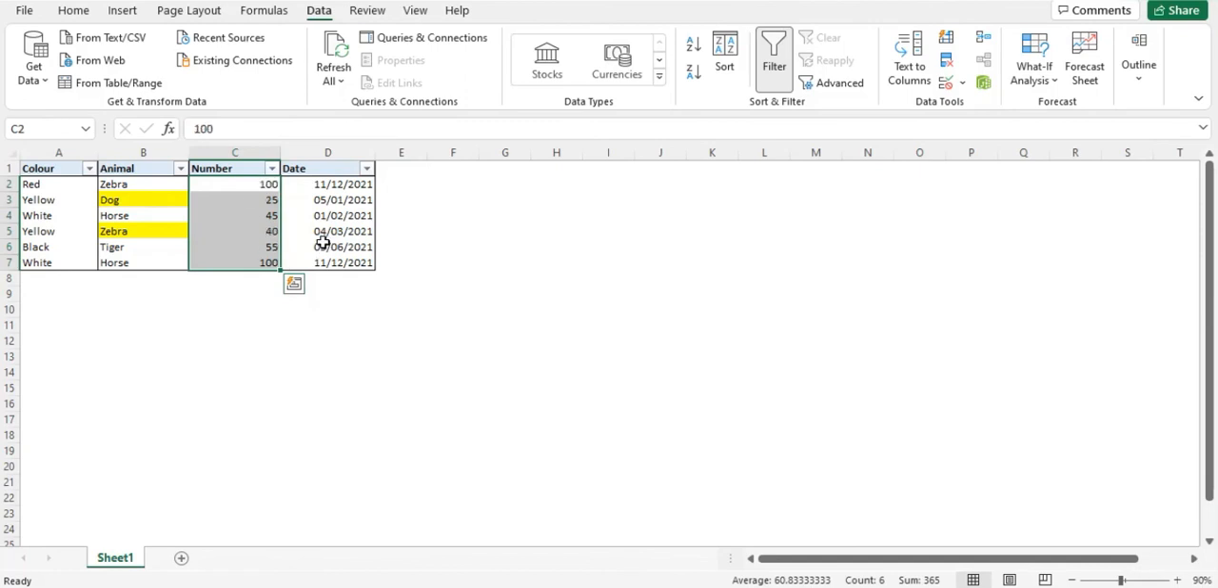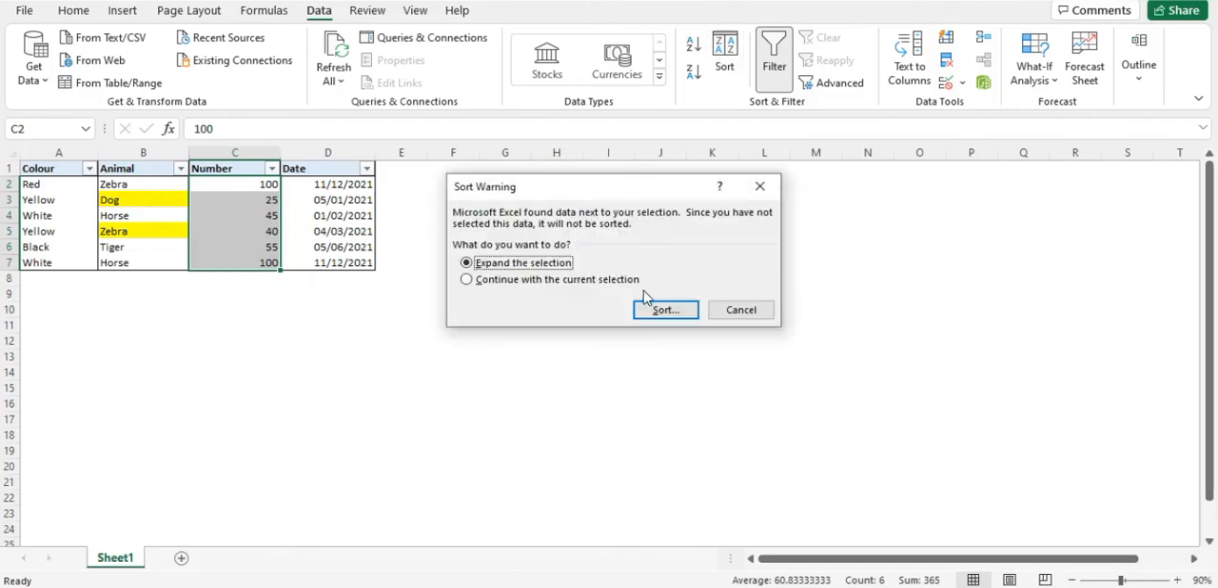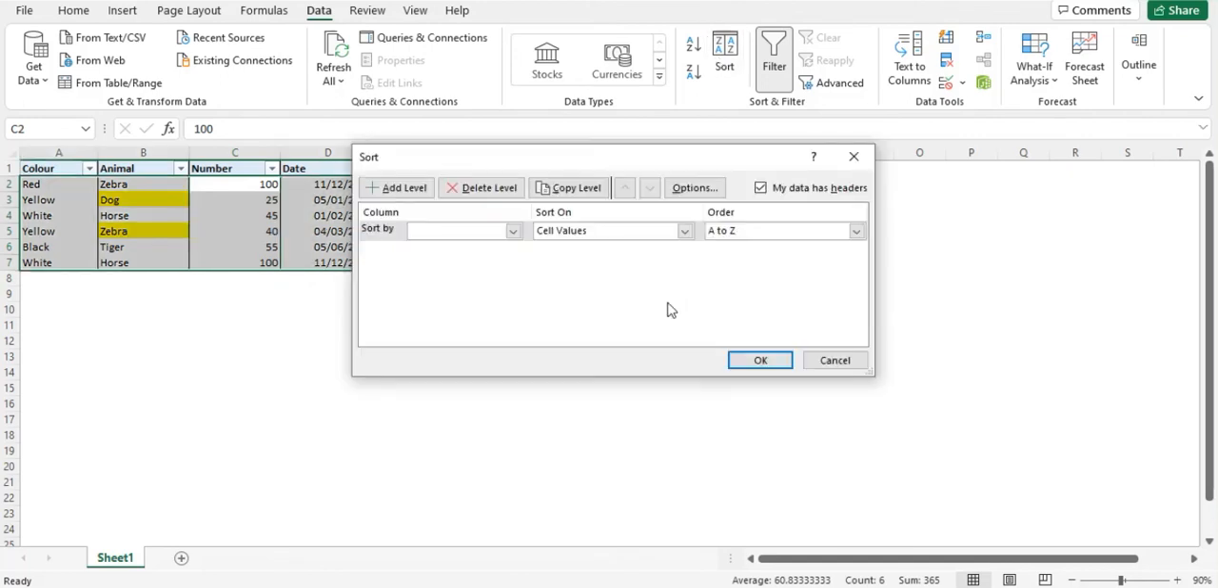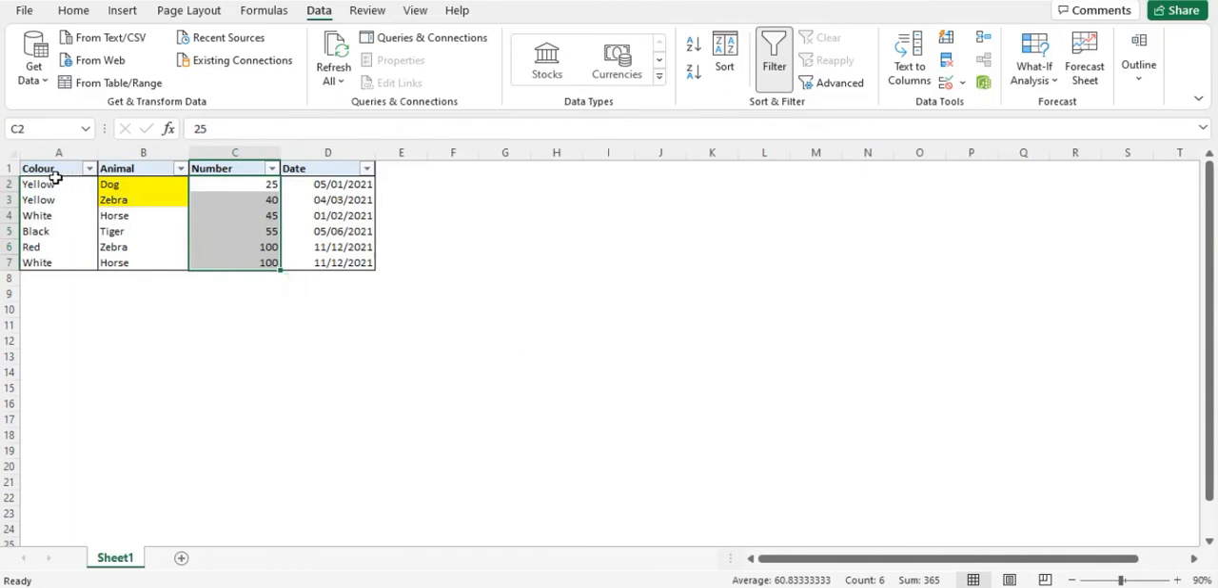If I undo that and go to the other option, which is expand the selection, sort that, we're going to sort the number column by cell values, smallest to largest, OK, and now you can see everything else has changed accordingly.